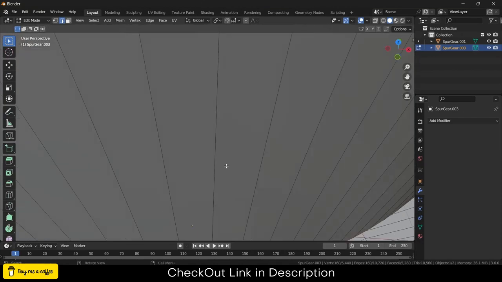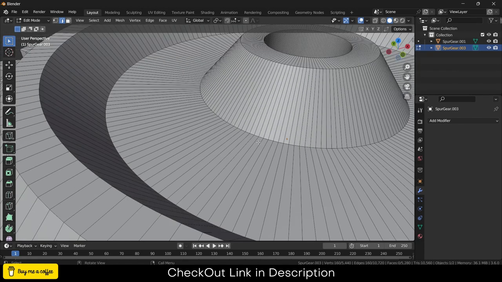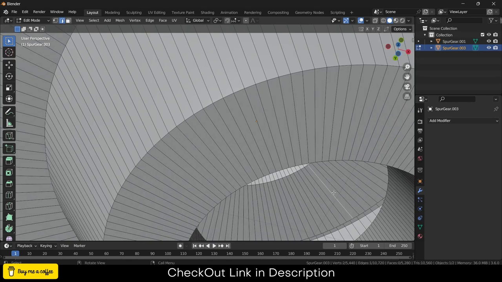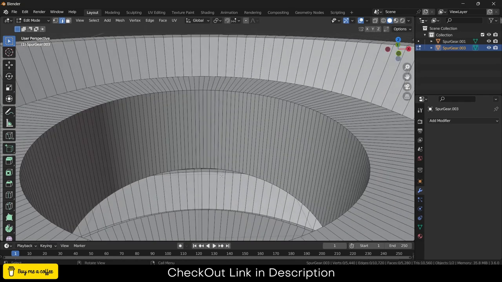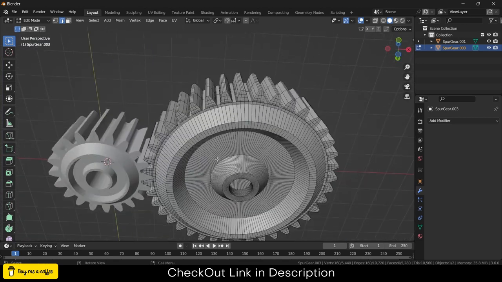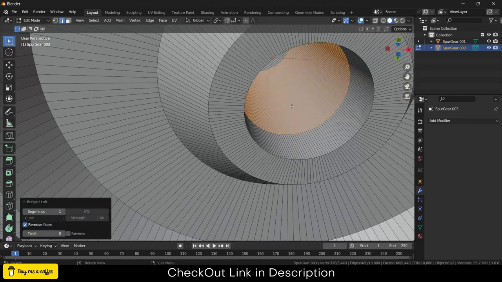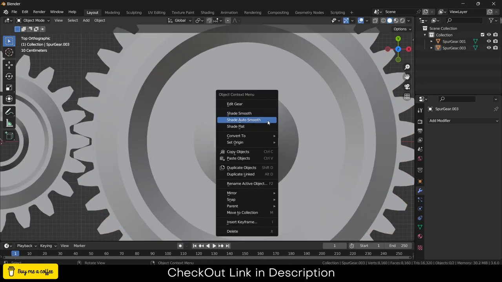Alt Shift. It's like this, press Alt Shift for the bottom. Press Alt Shift, right click, fill. Now this one looks shade auto smooth.